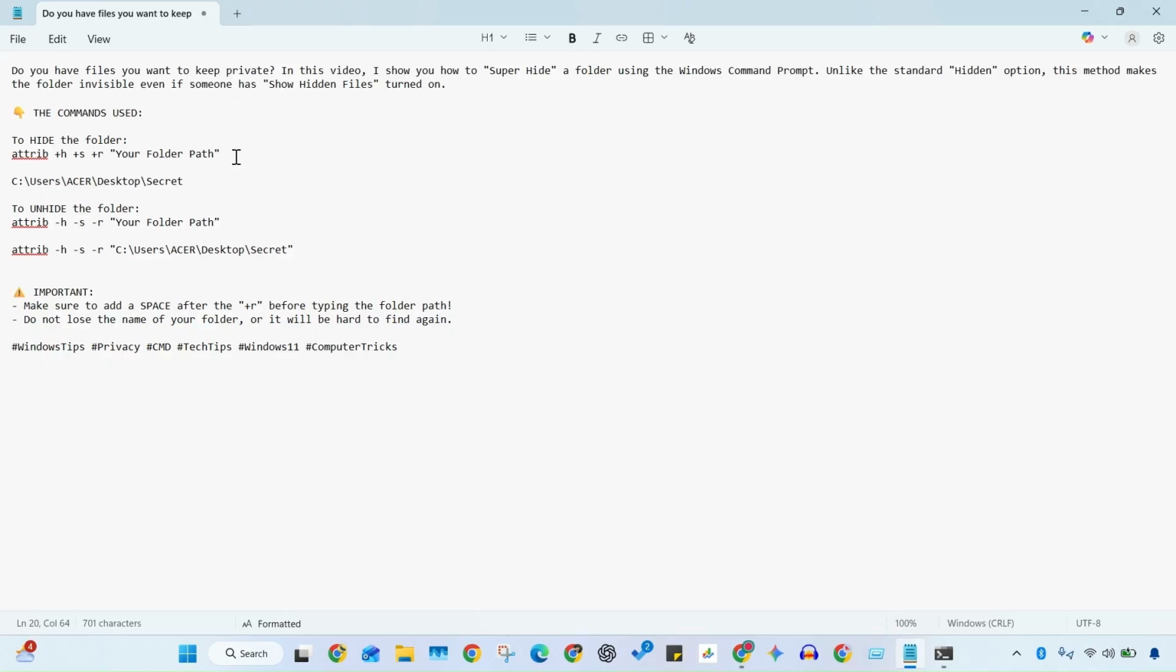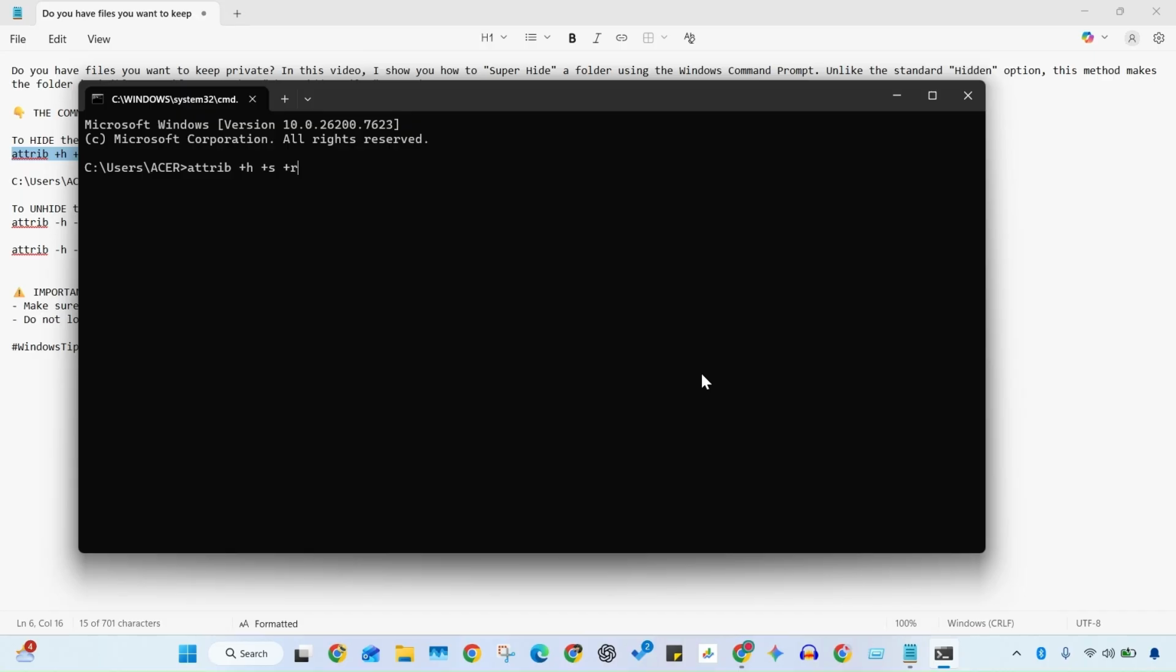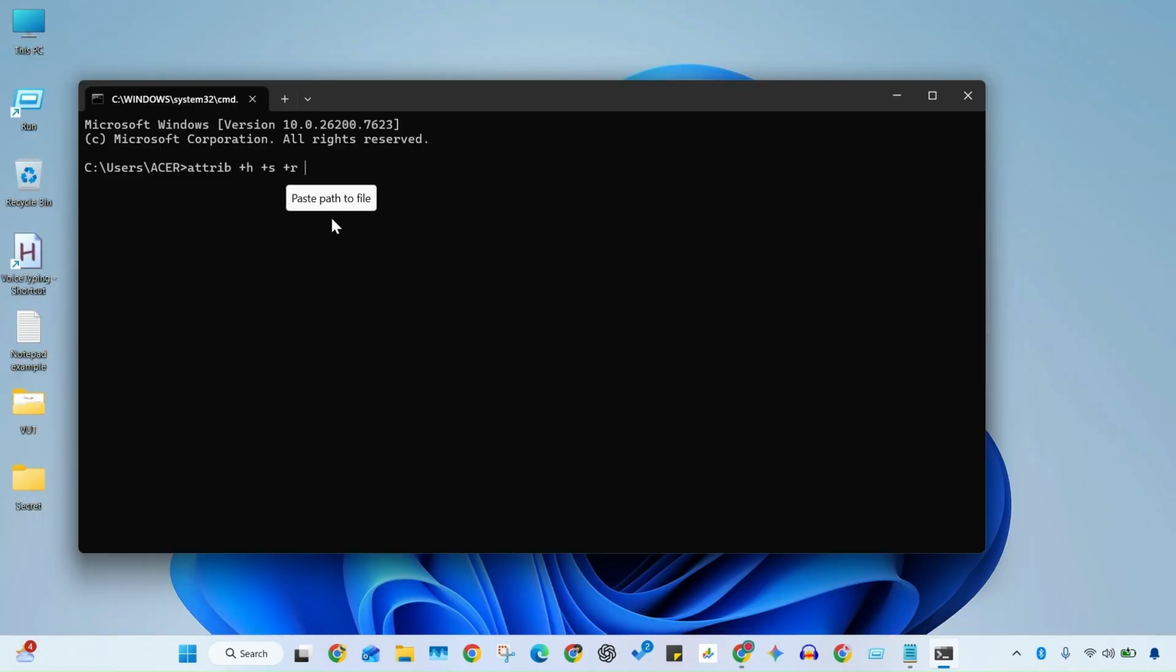So you have to copy this, and this is your folder path. Okay, now come here and paste it. Make sure that after you write it, you put a space, and after that you can just drag the folder, if you want, but for this case we're just going to drag the folder. It is a good idea to remember the name of the folder and copy it somewhere else.